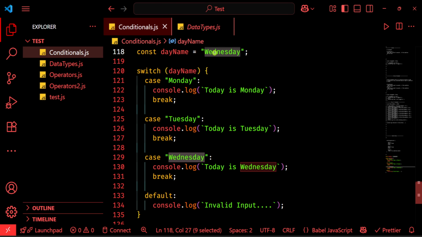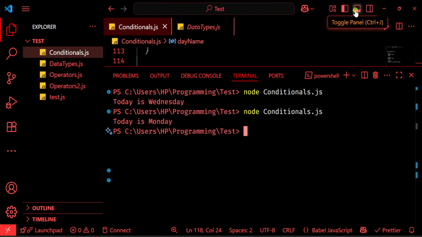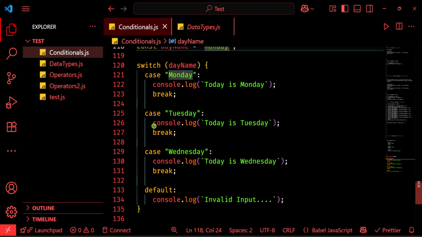What if our day is Monday? If I save the file and run the file, you see, today is Monday. So what is happening? Our day name is Monday, so it will check the first case. If the value of day name is Monday, and in our case it is Monday, it will execute this code, this logic, and at the end of the logic it will find the break keyword. When it finds the break keyword, it will not check the rest of the cases. It will move outside of the switch block.